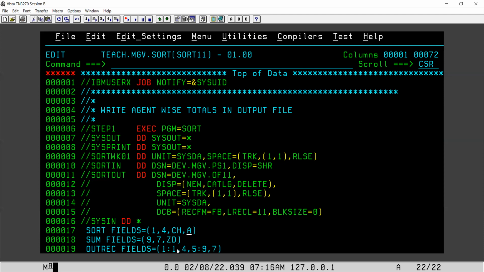Okay, 1:1. This 4-length data, which is the agent ID, is written in the first column of the output file, and it is taken from the first column of the input file. And a 7-length data will be taken from the 9th column of the input file to the 5th column of the output file. So this is how the program went. Now let's go to the next program.